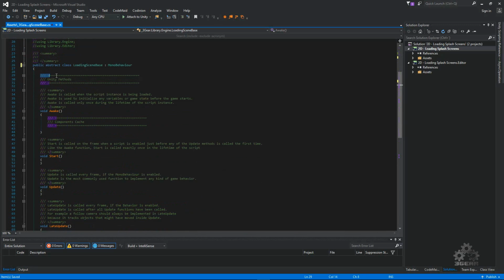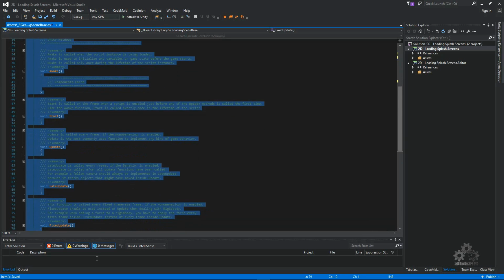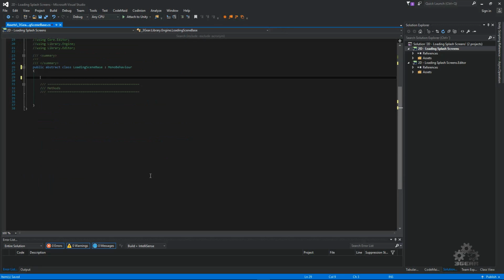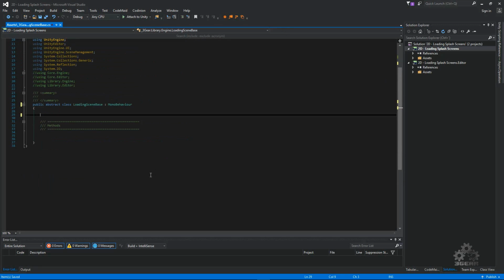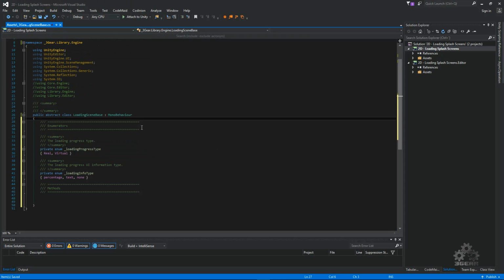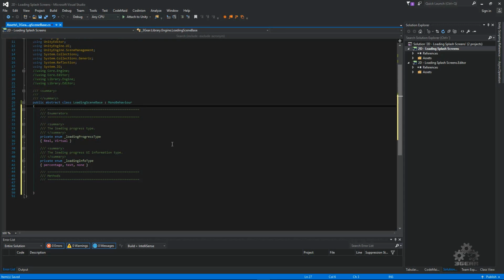We can delete, erase the Unity methods, we will not need them. And now we can make some enumerators. Okay, we will have the loading progress type, which can be real or virtual.